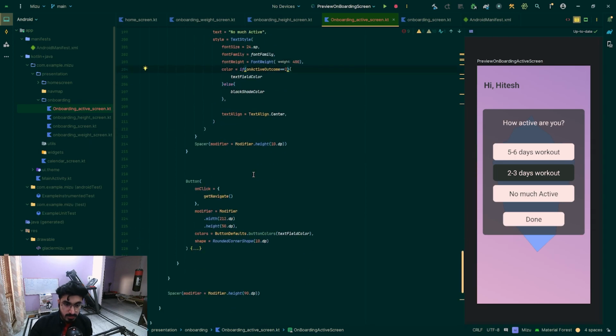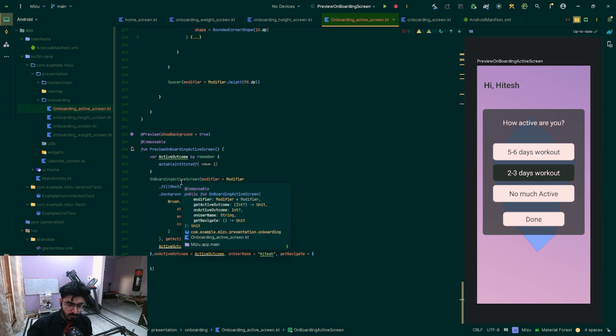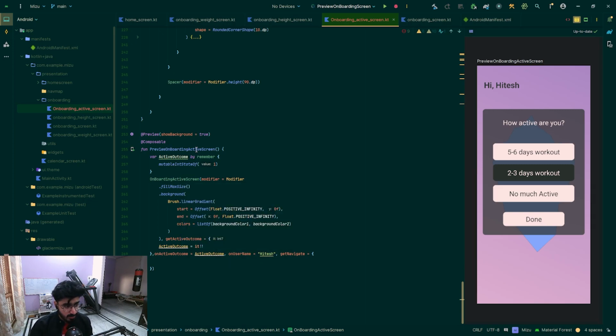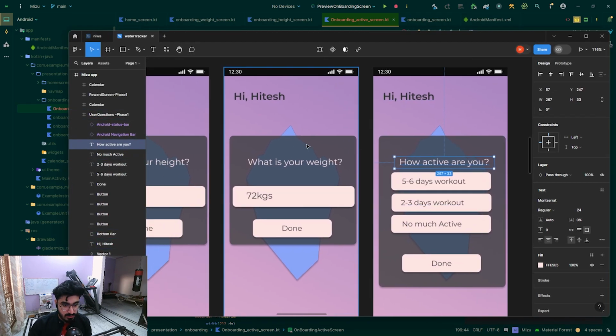It looks cool. As you can see, the text color changes as well on selection, and when we press on done, it will take that to the database and calculate the BMI and all of that. Let's try to change the color here, and this will be not much active. Not much active. The onboarding screen is done. Let's try to make the splash screen.